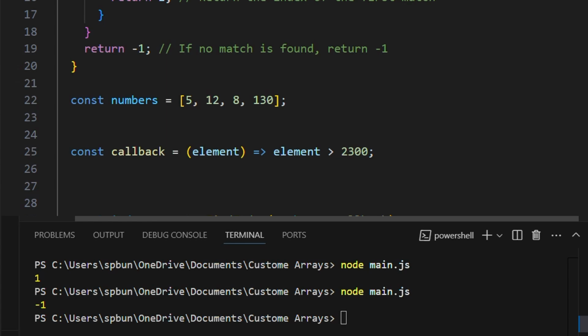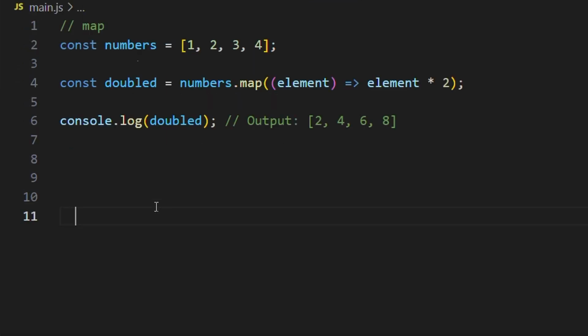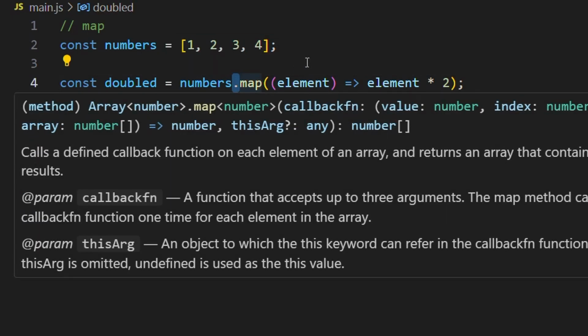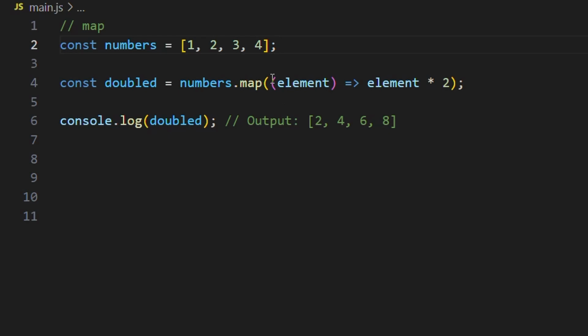Alright, on to our next method. Alright, next is our map method. So we've got a numbers array here, and when we're calling map, we're using dot notation on numbers, and then inside as our parameter, we've got a function. So element again is each element inside the array, so 1, 2, 3, 4, and then we are saying element times 2. So down here when we log it to the console, 1 times 2 is 2, and so on.